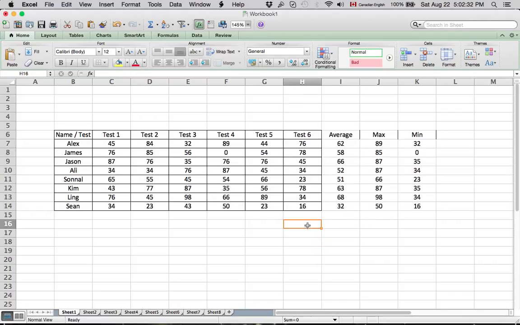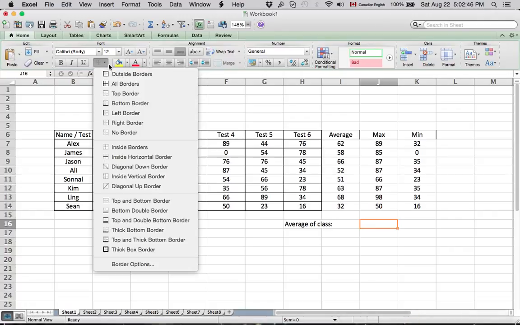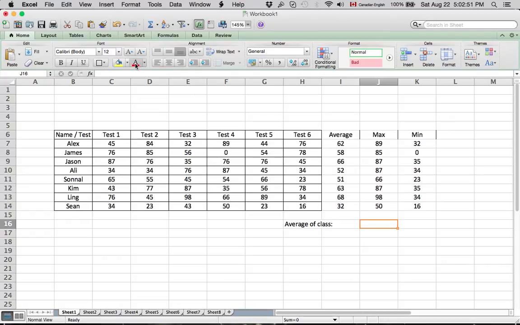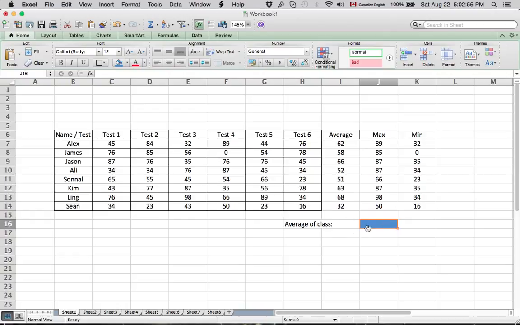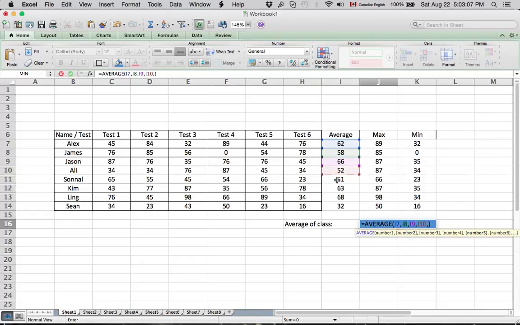Let's just say I want to create an average of the class. Now the average of the class, I want to put it in this box. And let's say I want to make it an outside border. Also, I want to highlight it with blue. Okay. Now I want to make it equal sign again, and I want to find the average of all the averages of the students in the class. That will give me the average of the class.